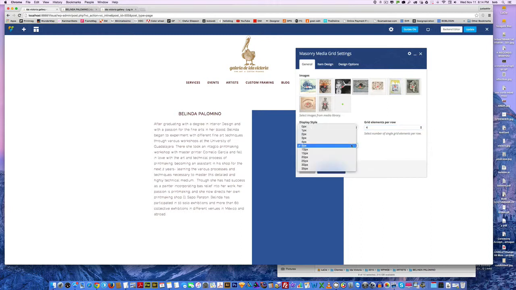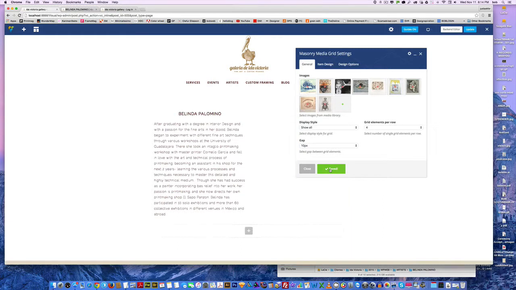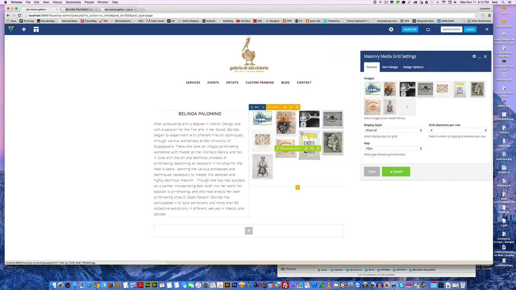5 pixels. In some of the photos it looks good, in some it doesn't look good. So in this one, I know that it works better with 10. So let's save changes, and the images are there. As you see, the gap of 10 looks way better than a gap of 5. Let me put it at 5, and you will see what I mean.